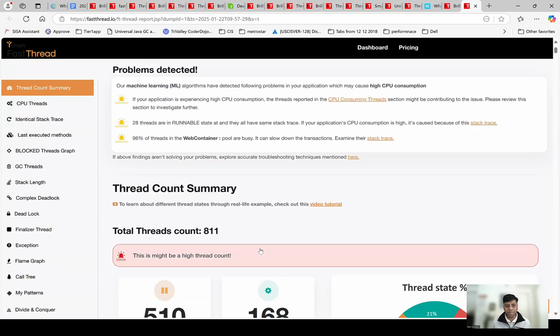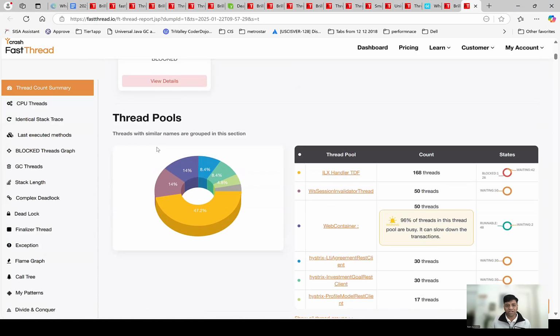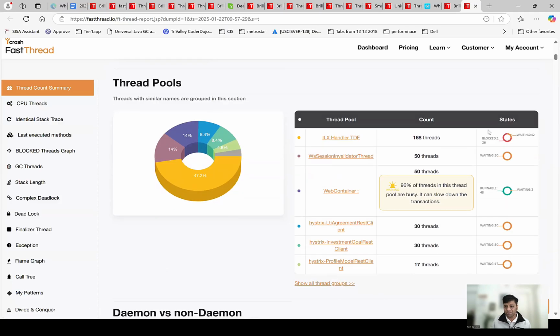Let's look at this. There is a section called thread pools. Our application has multiple thread pools. Look at this. One of the thread pools is called the web container thread pool. It has 100 threads. Of these 100 threads, 96 threads were busy doing some other work, in a runnable state. So at some point, it goes to 100%. If all the 100 threads are busy doing some work, what happens? This web container is the very forefront thread pool to service all the incoming requests.